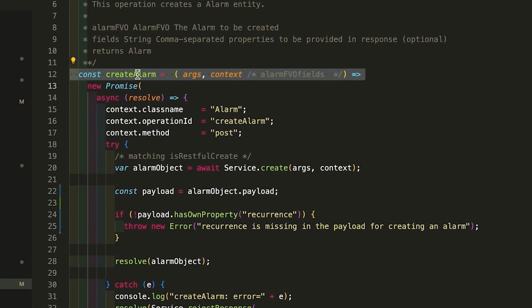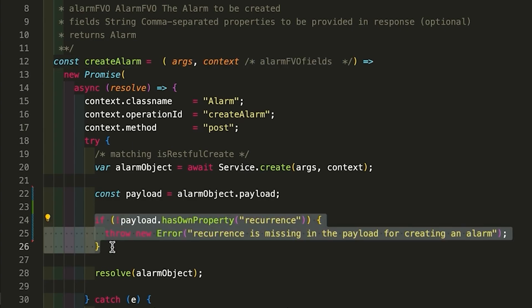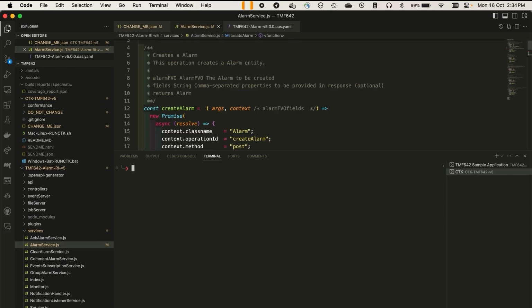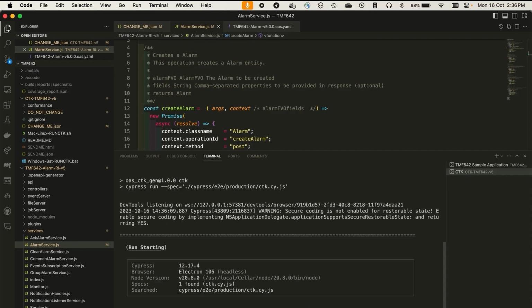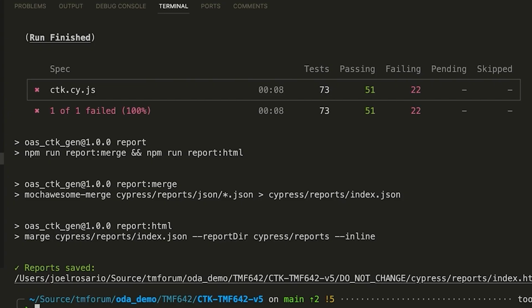Here's the create alarm controller, which handles the POST /alarm API, and here is the code that throws an exception if the recurrence key is not found in the request. Here I've got the application running on my laptop. Let's run the CTK and see what happens. Here, 22 of 73 tests have failed.